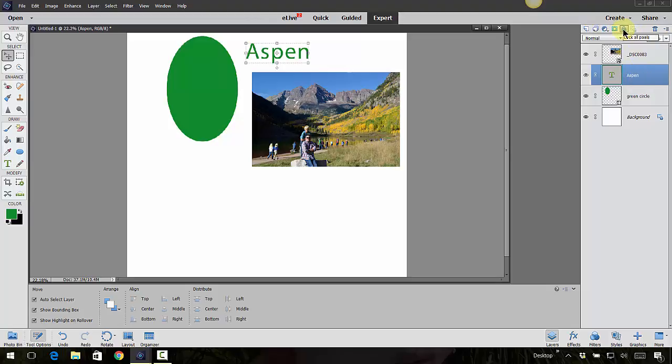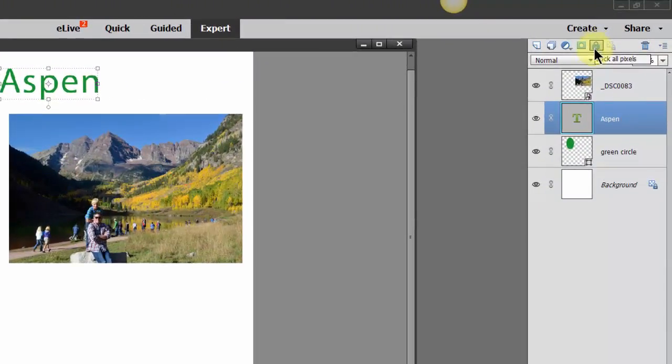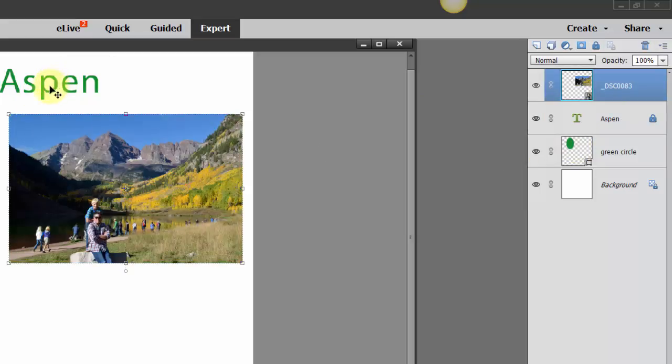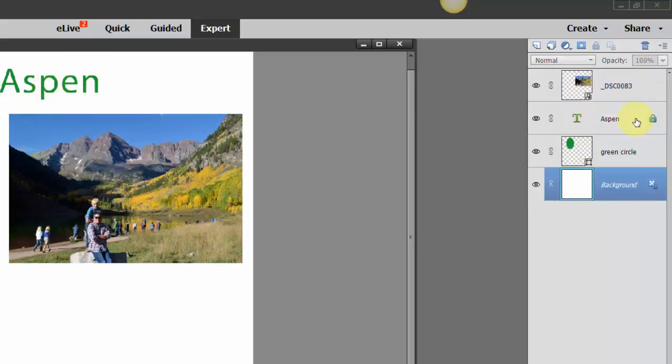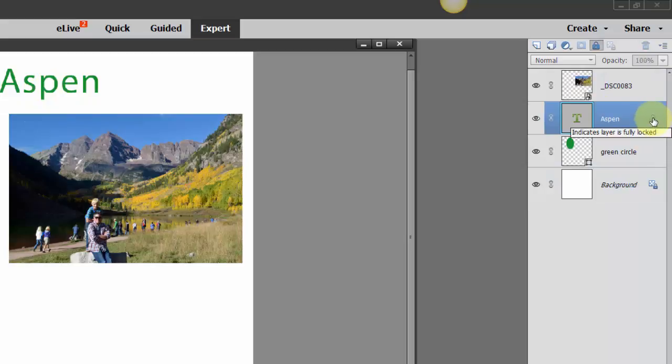Another thing is you can lock layers. See right here, it looks like a little locking symbol. If you click on the locking symbol, that means that you can't move that layer until you unlock it. So if you ever lock something and don't realize you locked it, and you try to grab onto it and move it, see how I'm trying to move the word Aspen? It won't let me because it's locked. But we can unlock that by just clicking on it again.